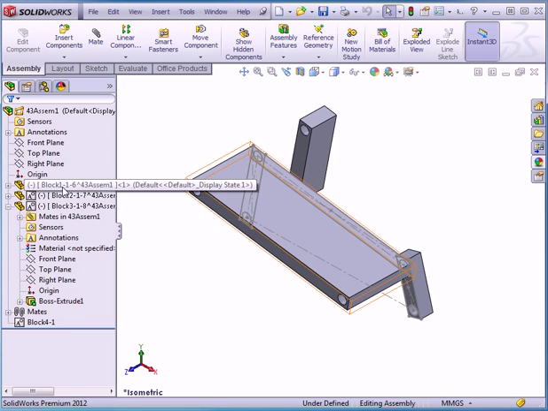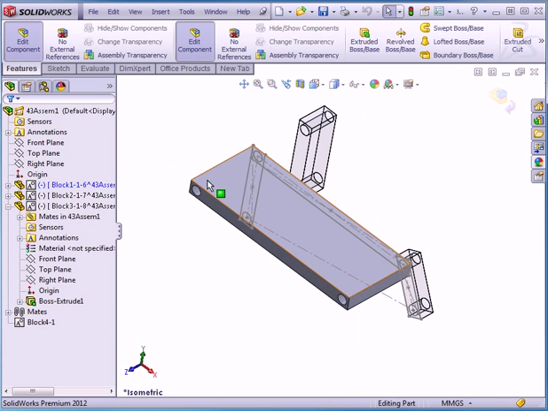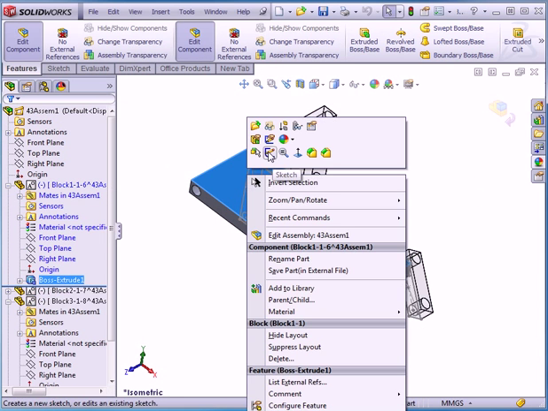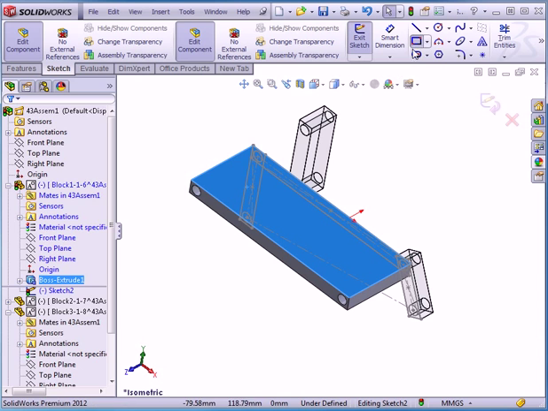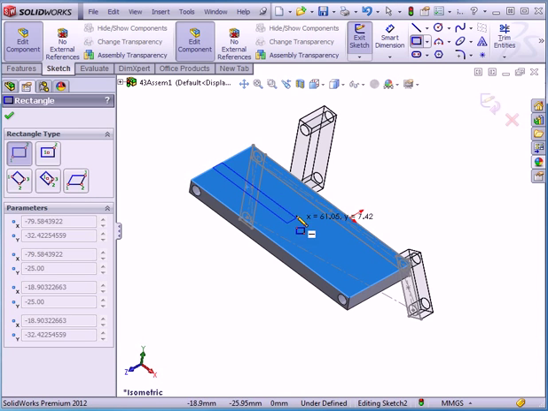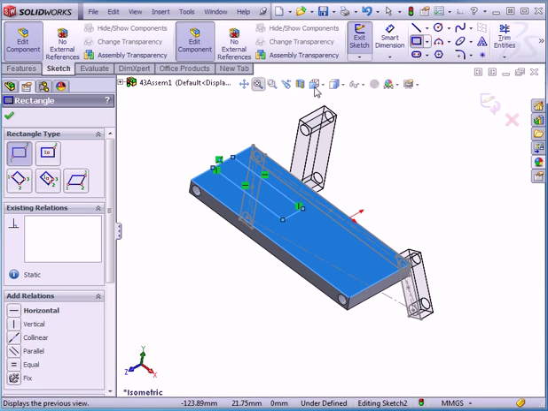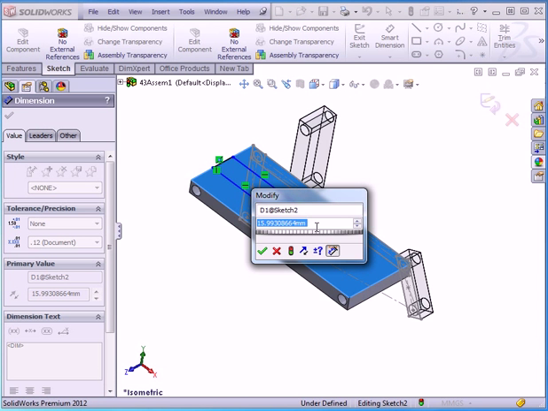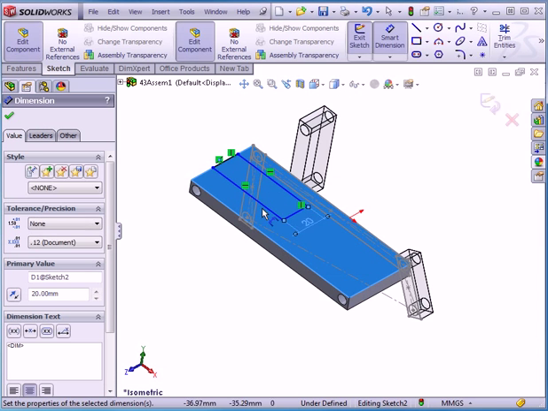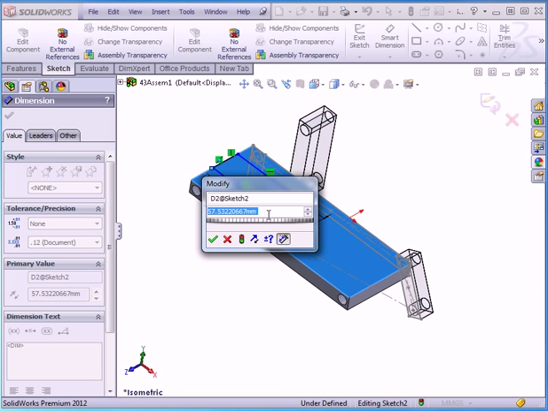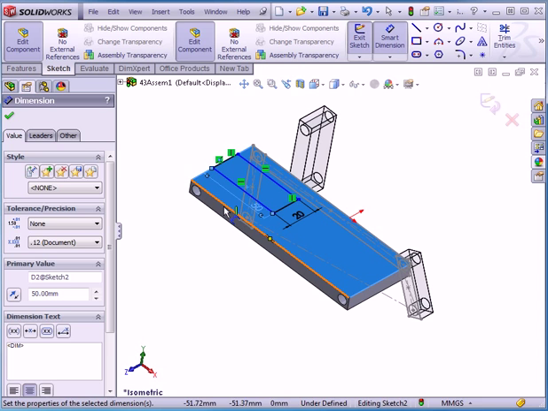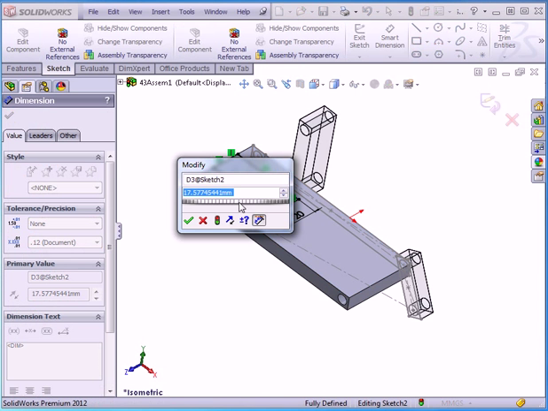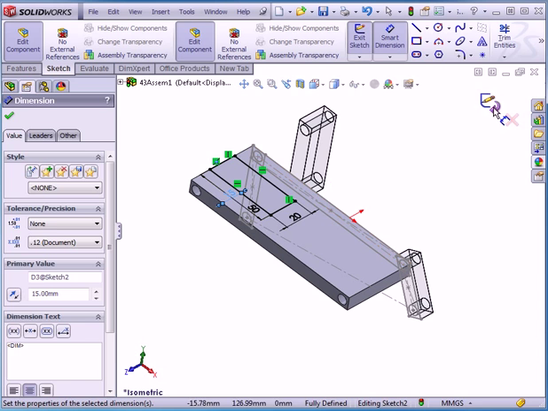Next, I'm going to edit Part 1. Let's right-click, select Edit Part. And let's insert a sketch right here. Activate the Rectangle tool. Let's drop it about here. We'll smart dimension it now. 20mm here. And 50mm here. Okay. This distance is going to be 15. Let's accept and exit the sketch.